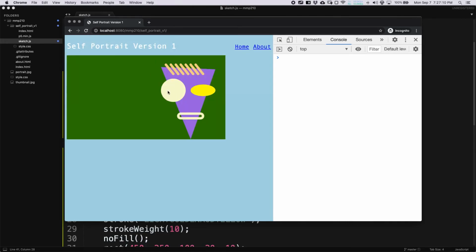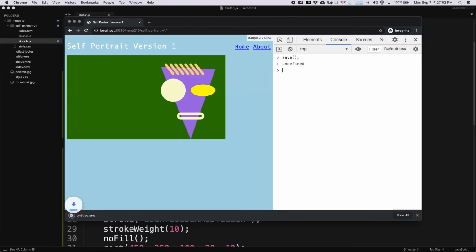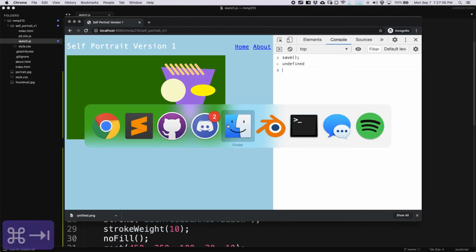What I want to do is get an image of this to use as the thumbnail for this project. There's a cool function in P5 where I can save a copy of the canvas, and it's just the save function. I can run this in my program, but I can also just run it directly in the console. The console is useful for debugging stuff, and we can also run some code in there. So if I just write save, parentheses, semicolon, and hit enter, it's actually going to save a copy of the canvas when I hit it.